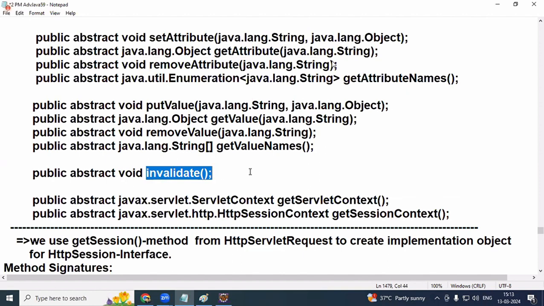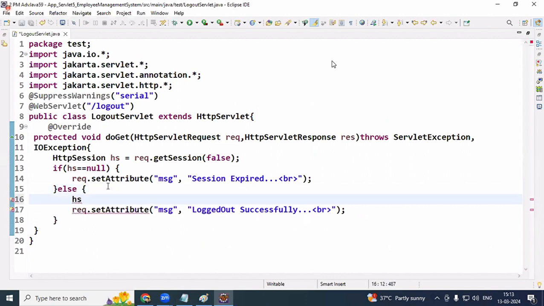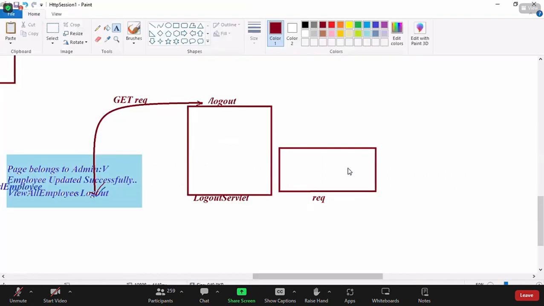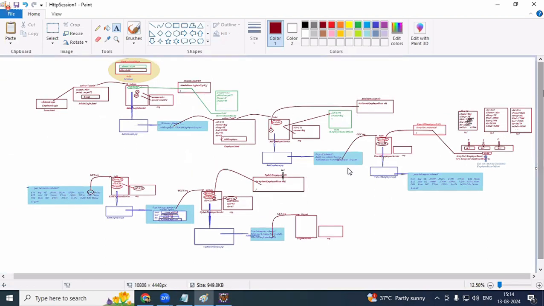Before logging out successfully, how to log out? Means here one method is there in session. Can you see this method? Invalidate. Now lastly, whenever he clicks on logout, we developers must write hs.invalidate. You want to go out, so hs.invalidate here. hs.invalidate means the session is destroyed.